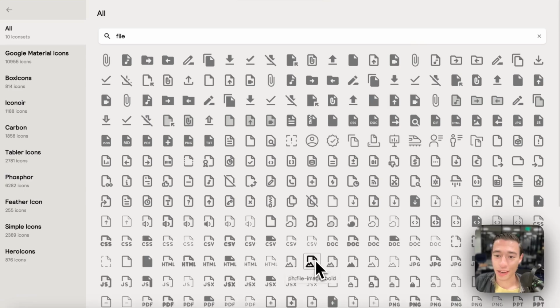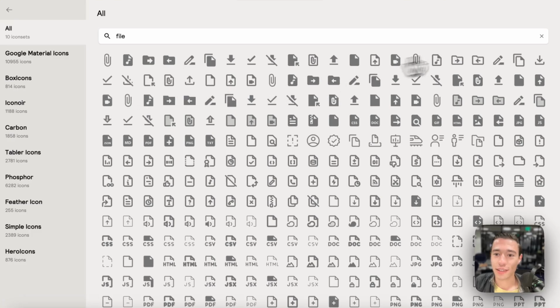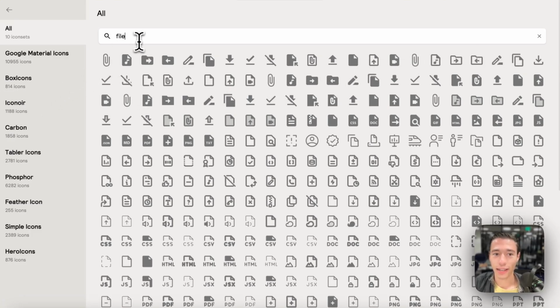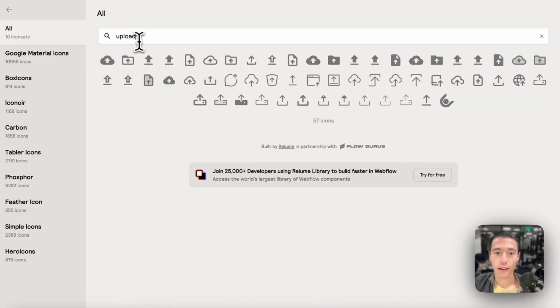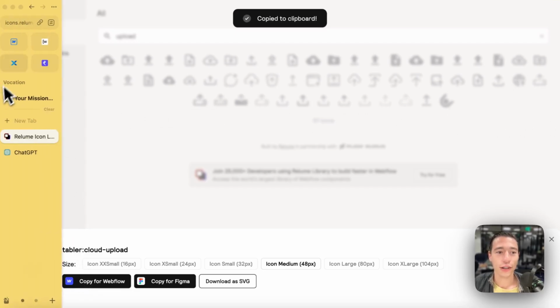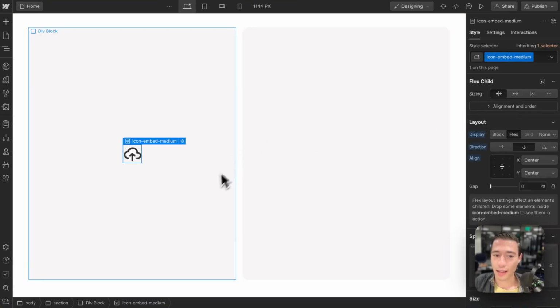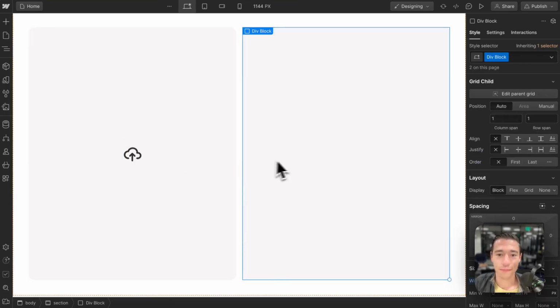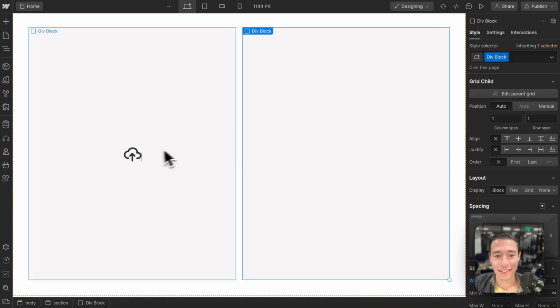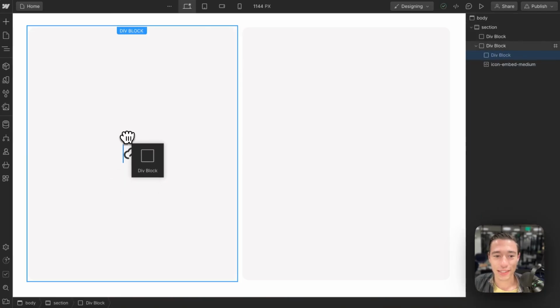Perfect. And we got a lot of images. Let's just take any of those. Let's try upload maybe. Yeah, we got better ones here. So actually I love that one. That looks great. So let's take the medium icon and let's copy that for Webflow, and let's paste that in here. That looks great. I mean, this is already some legitimate design going on in here. Wonderful. Now I'm just going to style this thing a bit.